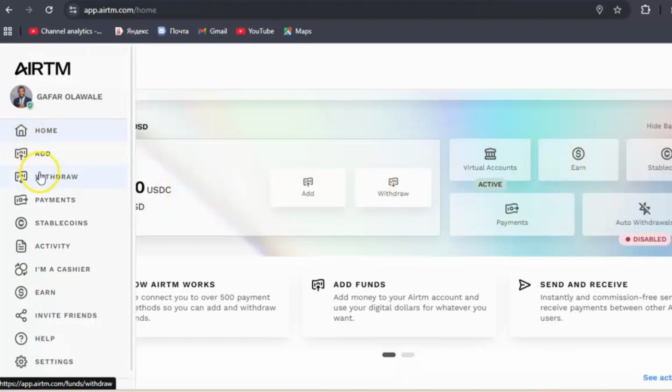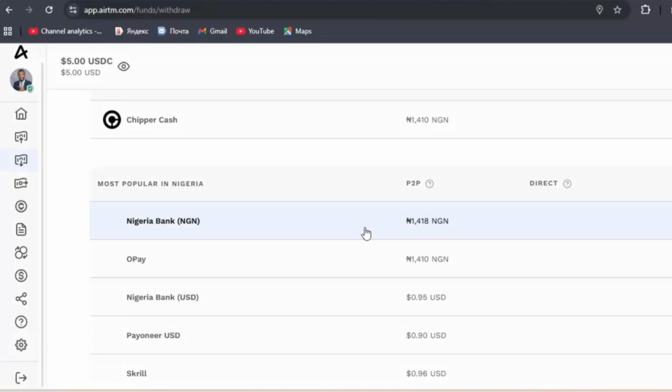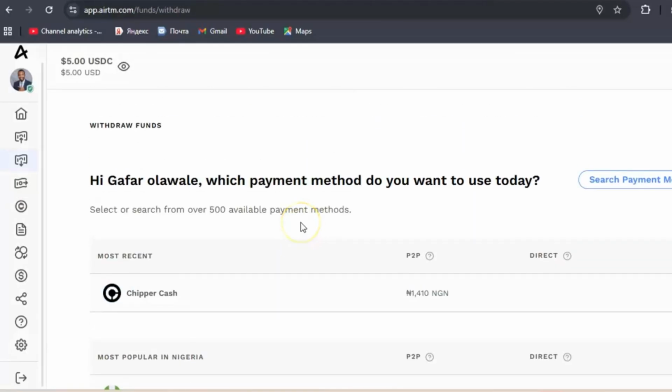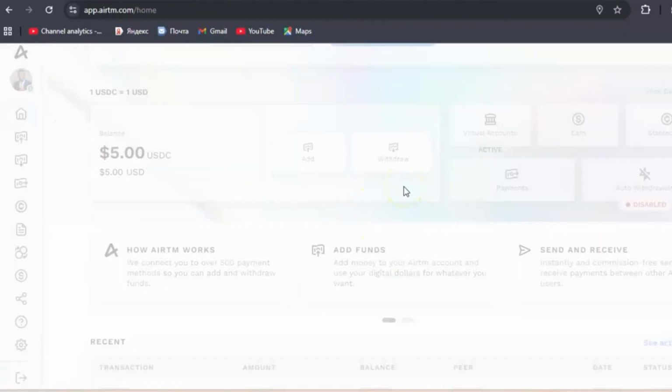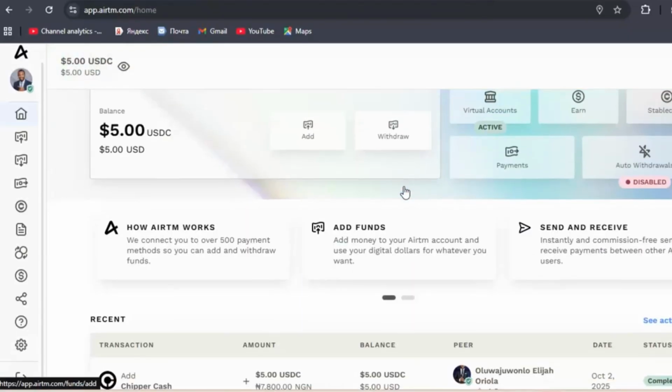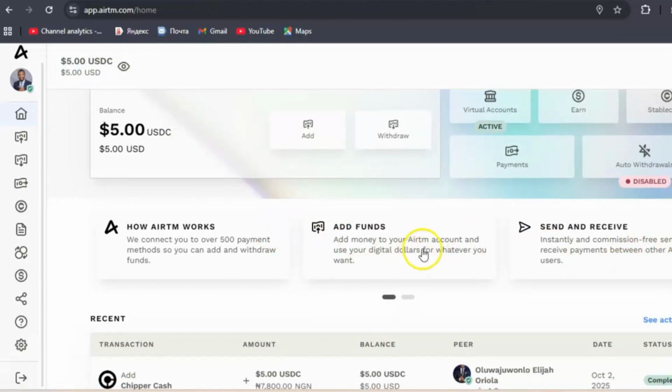If you want to withdraw your funds, you can just click on withdraw, and you can withdraw through the same means, like the cashiers, the Nigerian bank and co. So something very straightforward. Okay, if you click on earn, you'll see a list of websites that actually pay through Airtm, so you can check that out anyway.